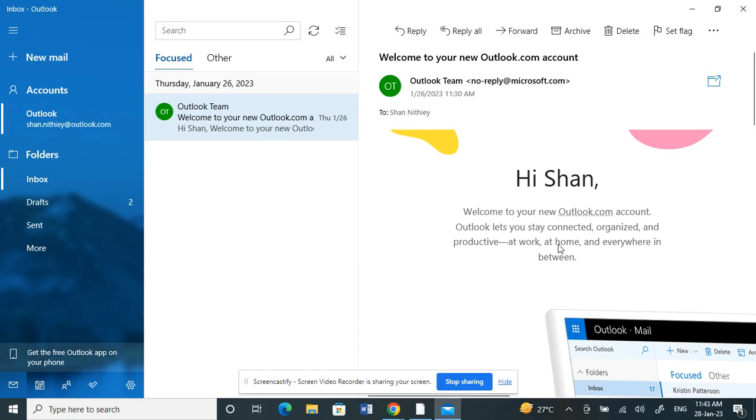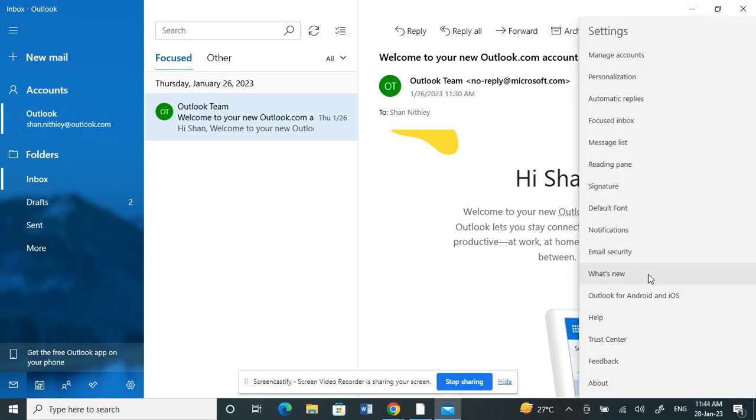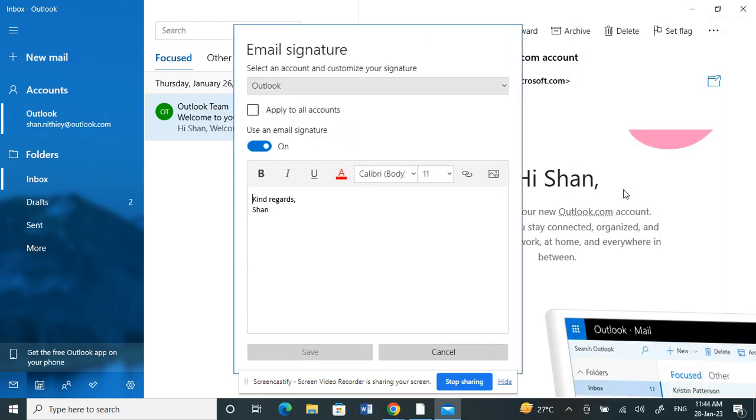So first, open your Outlook. Once you have opened your Outlook, on your left panel here, you'll see a settings option. Click on the settings button here. Here you will see signature. Open signature, and here you will see your current signature.